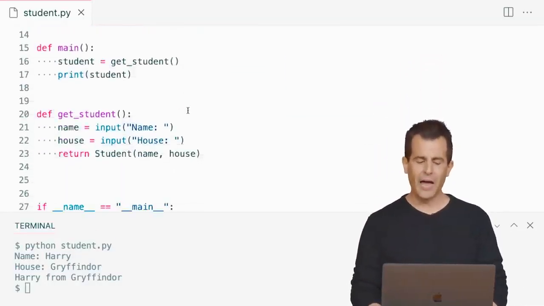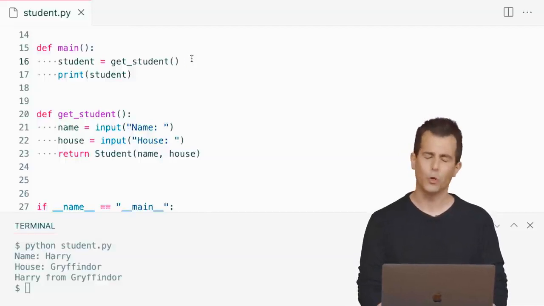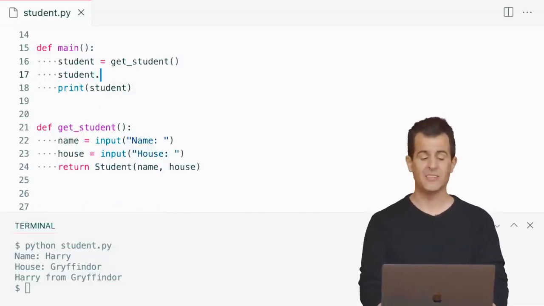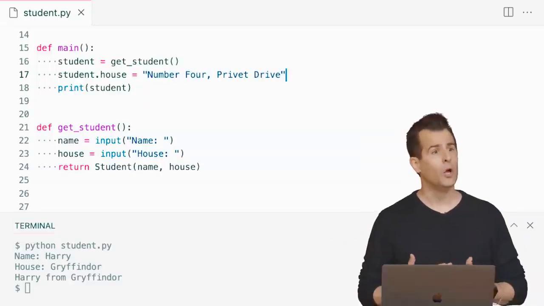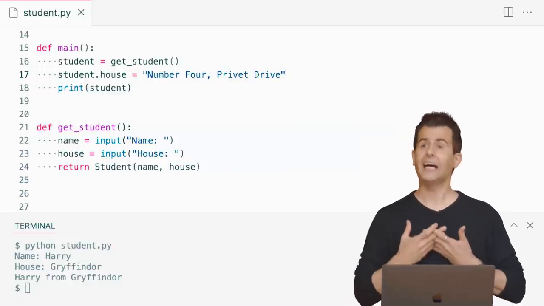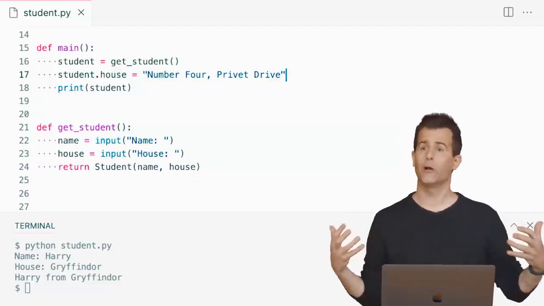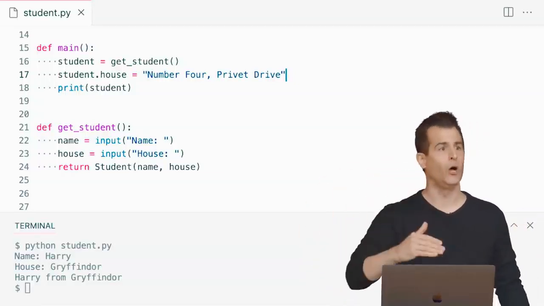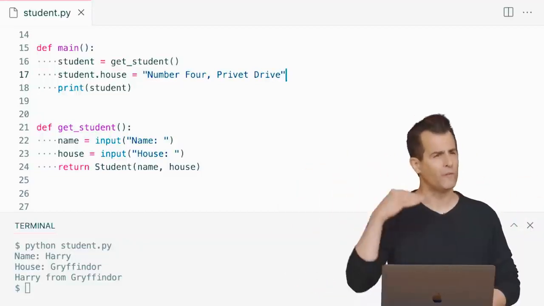But if I'm a little adversarial, I can still circumvent it. Suppose that, fine, you're going to require me to type in Harry and Gryffindor. I'm going to go ahead and type in student.house equals, quote unquote, number 4 privet drive, and you're not going to be able to stop me. Why? Well, it turns out with classes and objects thereof, you and I can still access those instance variables using this familiar dot notation. That's how we began the story of classes, just setting these attributes ourselves. But you can also read these attributes themselves and change them later if you want.